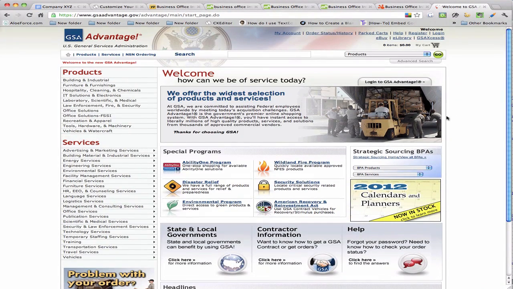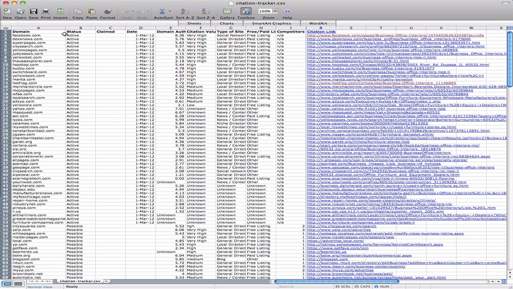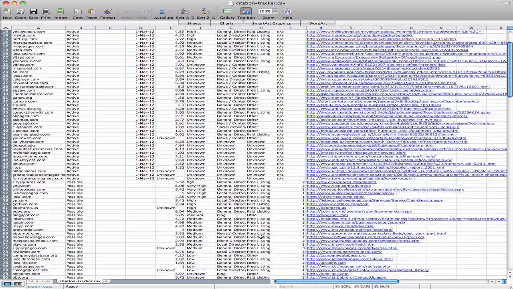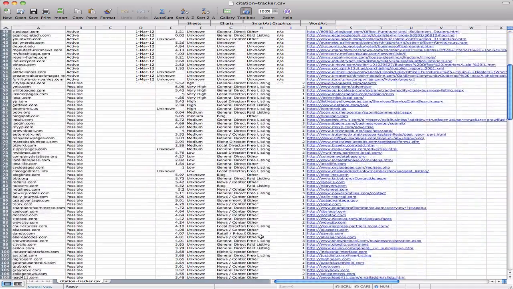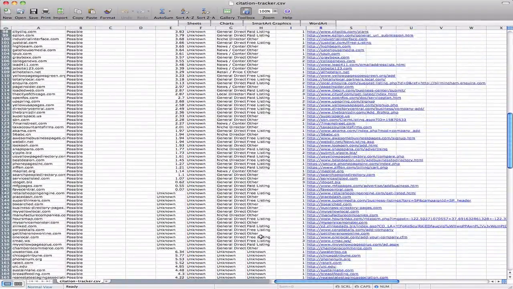And so our goal is to work through the entire spreadsheet, one site at a time, until we've got all the citations built that we can possibly build. So in this particular case with this client, there's easily a couple hundred here that need to be worked through.